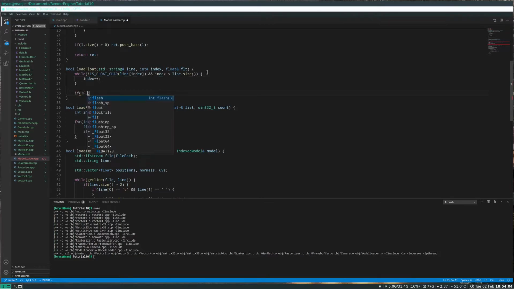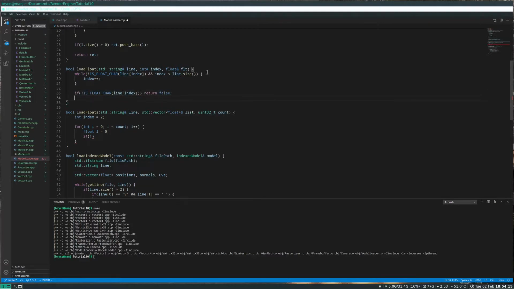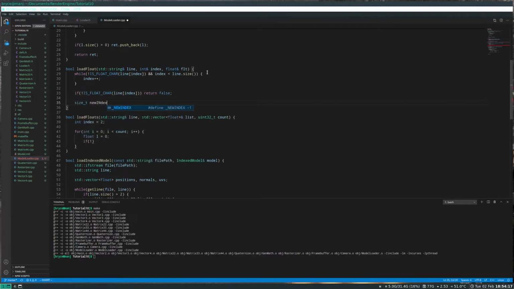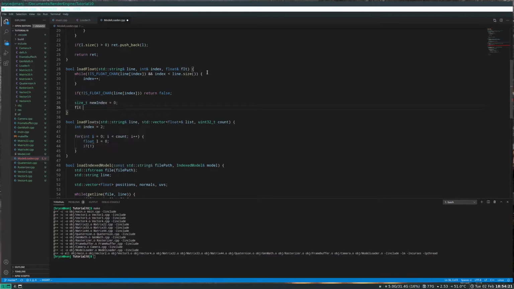And then if at the end of that we're not pointing to a float char, then obviously something went wrong. We reached the end of the line or something happened. But either way, we return false because there's an error. So now let's create a new size_t for new index, set it equal to 0. And then the float is equal to std::stof, and we're taking in the line.substr of the index.